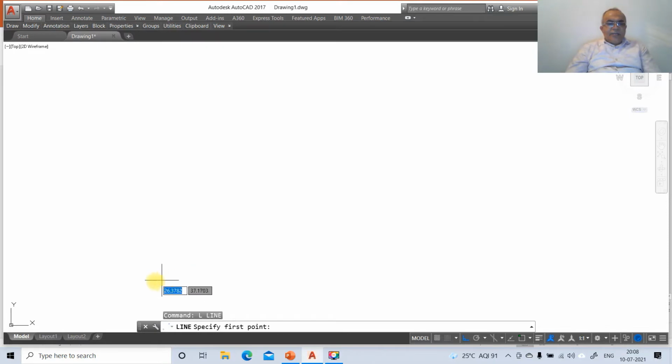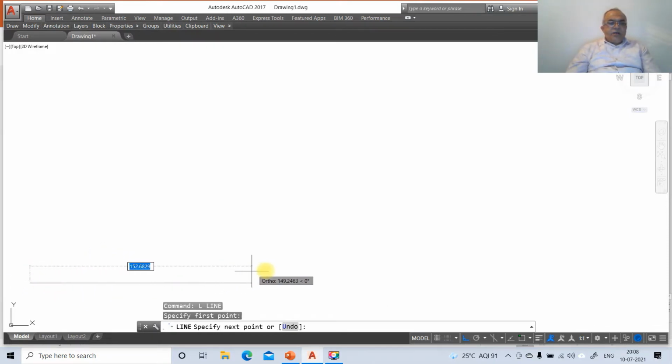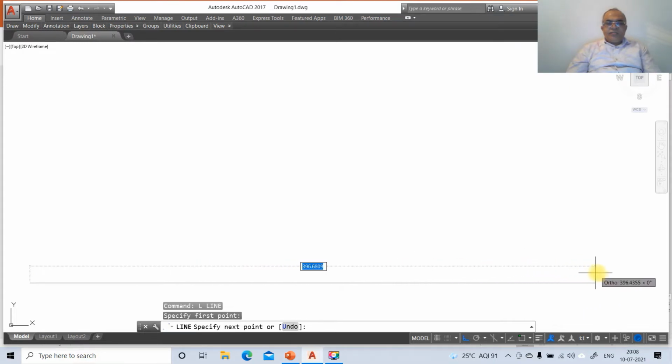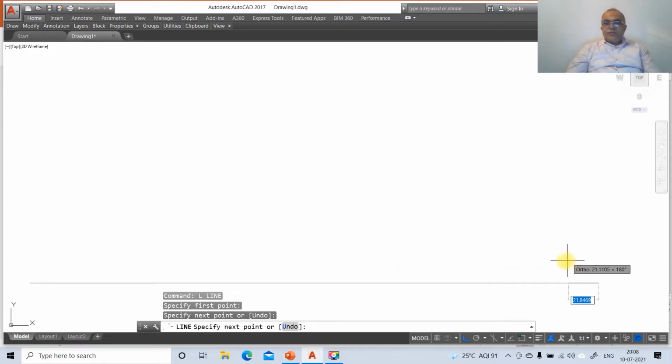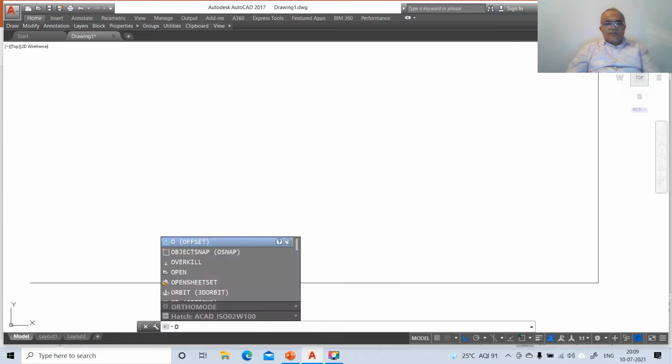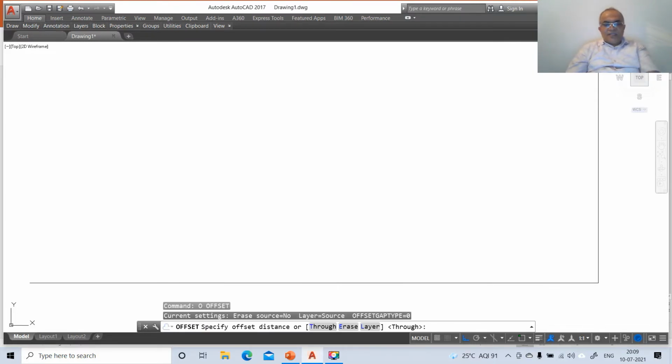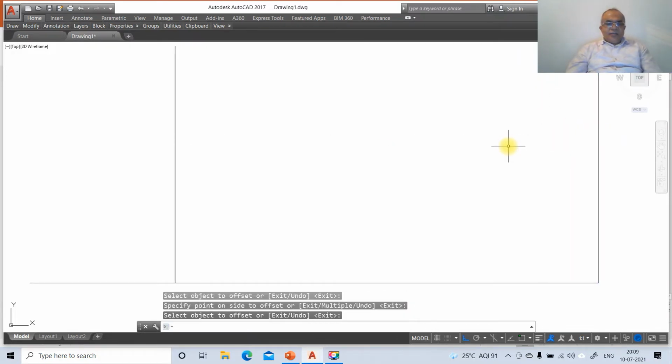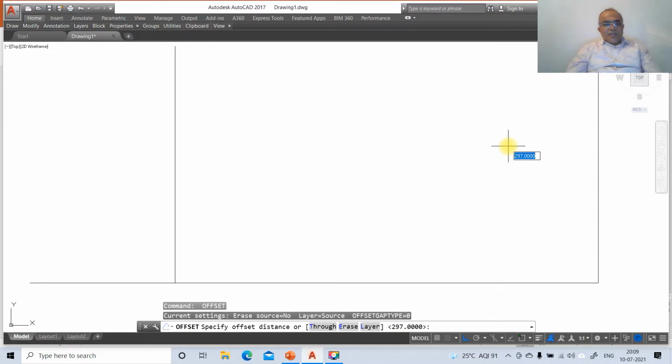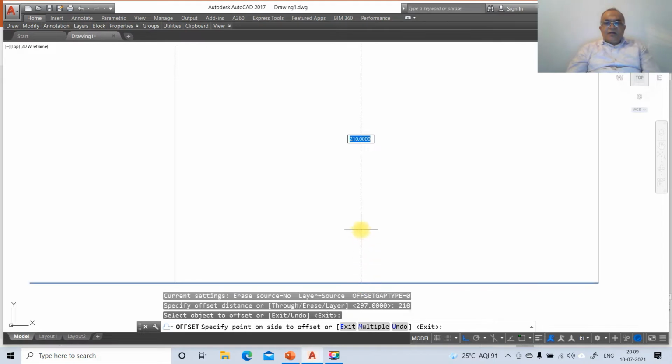Now we will go for the line command. Select some arbitrary first point, click, and take some distance. Again click, drag the mouse to the top side, take some distance and click. Then go to offset, specify the offset distance as 297, select this vertical line and offset to the left side. Again press enter, go to offset, take the distance as 210, select this horizontal line and offset to the top side.